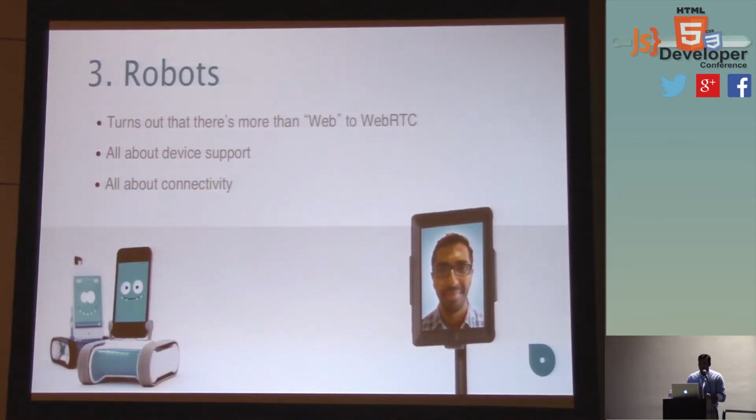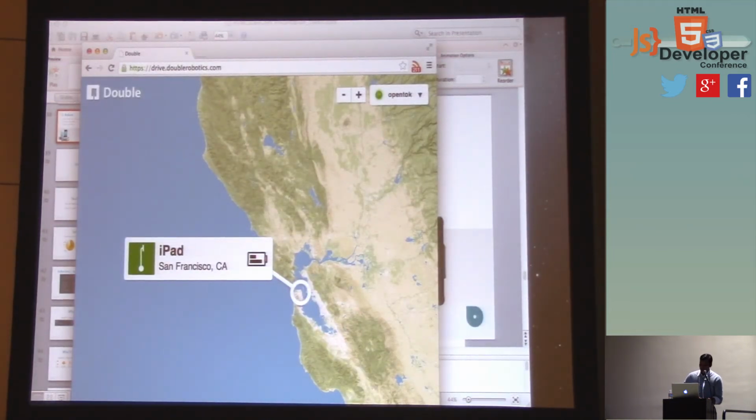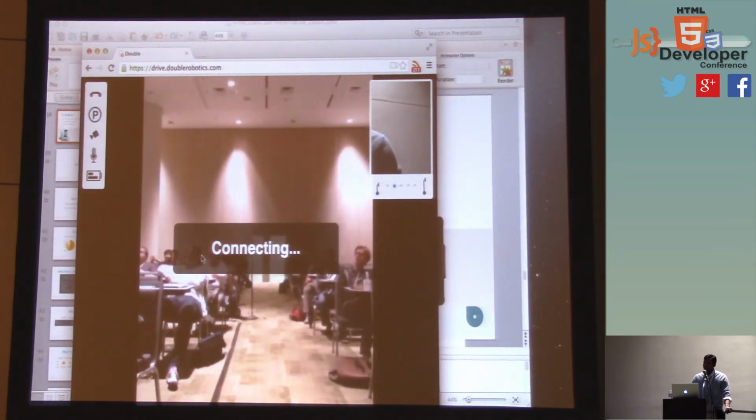And finally, I had a demo. The Wi-Fi is pretty bad, so I don't know if I'll be able to pull it off, but I can try it. Robotics companies are very actively in the WebRTC and HTML5 space. So I have here a robot. It's from a company called Double Robotics, and it's powered by an iPad. They are a very simple telepresence robot.